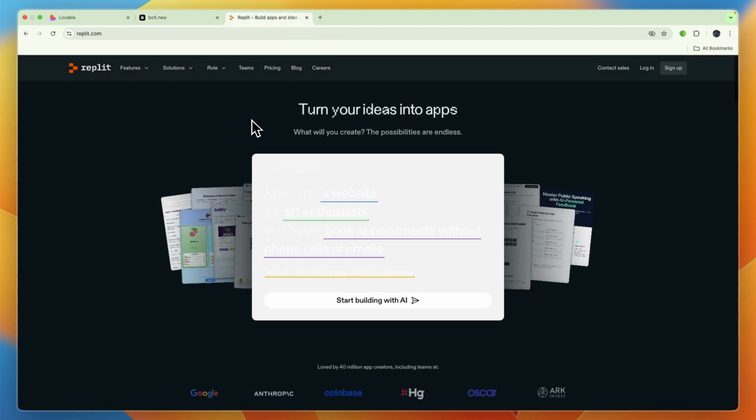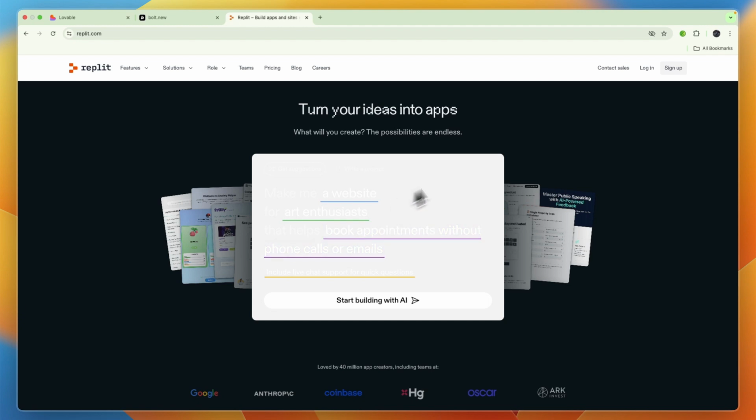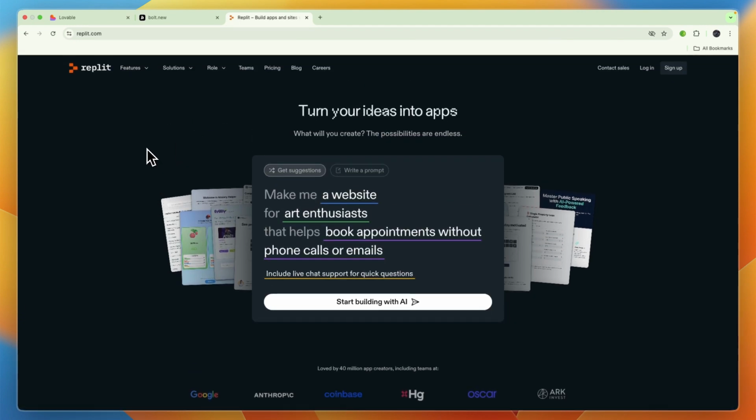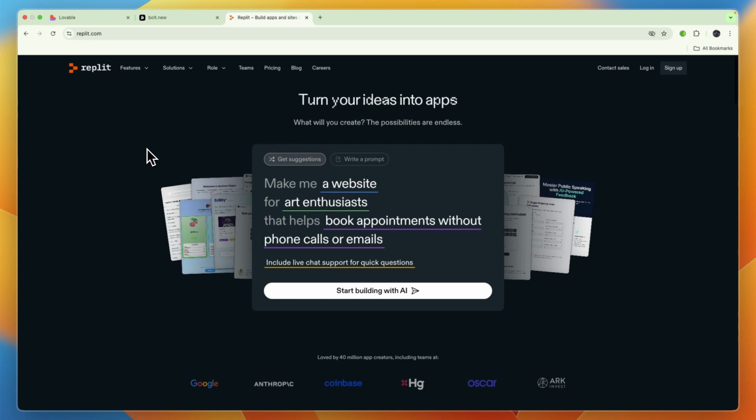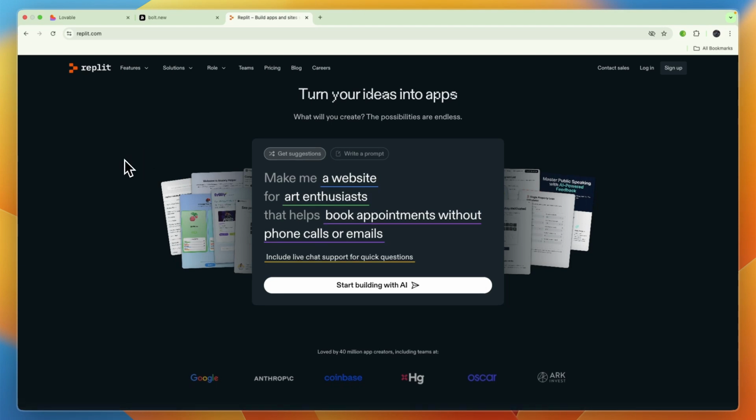Then we have Replit, which is an all-in-one cloud-based IDE with AI. So Replit's core concept is to provide a comprehensive, collaborative, and accessible online integrated development environment that supports a vast array of programming languages. Its AI capabilities are integrated to assist developers throughout the entire coding lifecycle, from writing and debugging to refactoring and deployment.